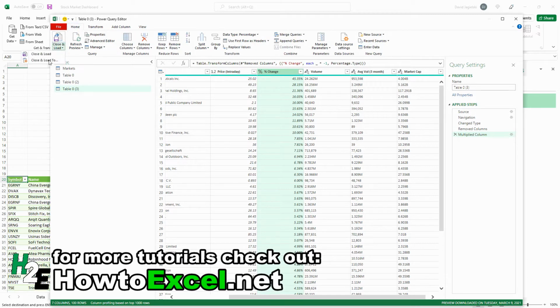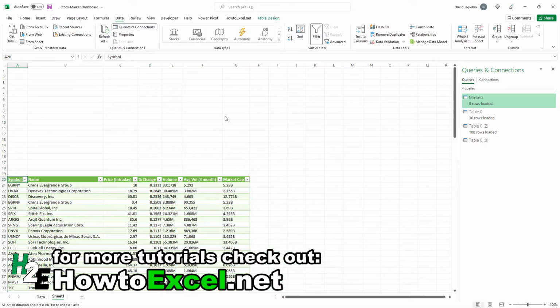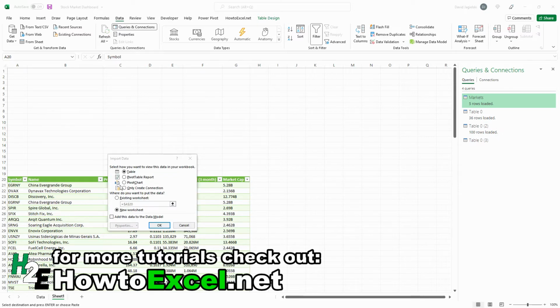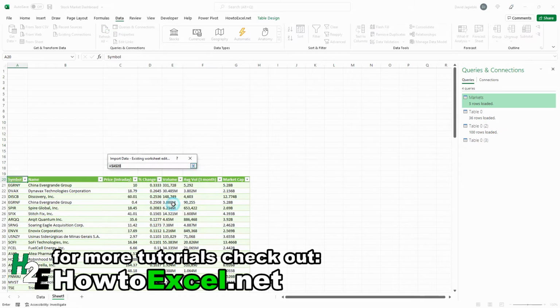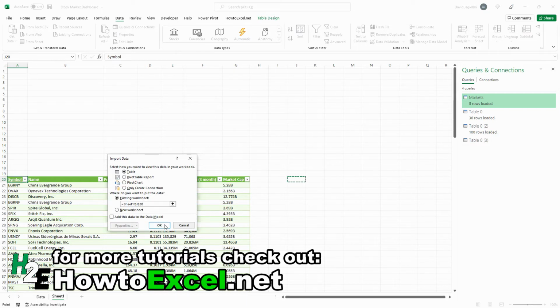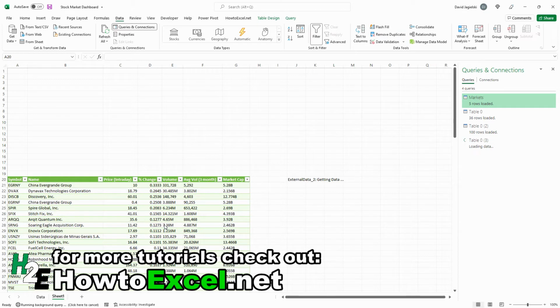Back to the Home tab, close and load to. And I'm going to leave a bit of an extra space here just because there's going to be an extra column calculation I'm going to add towards the end of this. And so I just want to leave a bit of space just to make sure I'm not overlapping. So existing worksheet again. This time I don't want A20. So skip a couple spaces, put that in there, and hit OK.